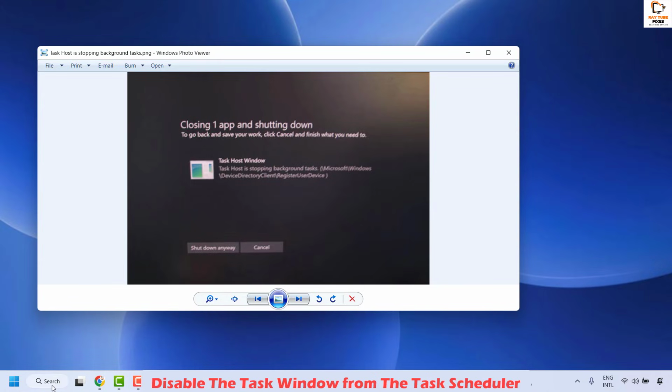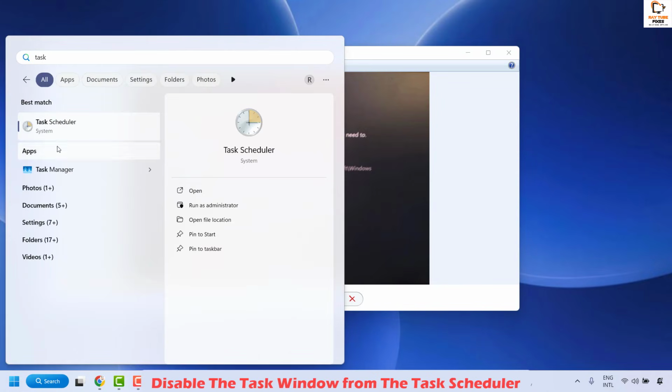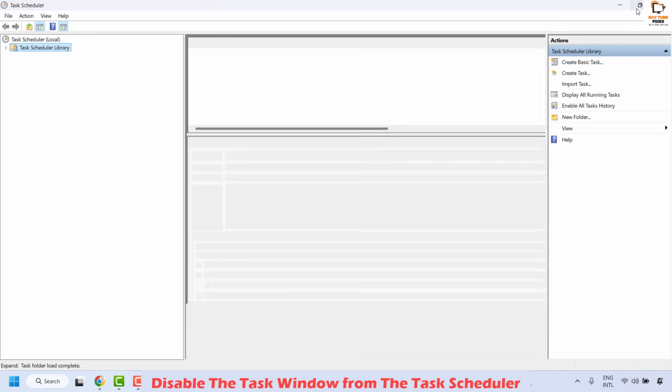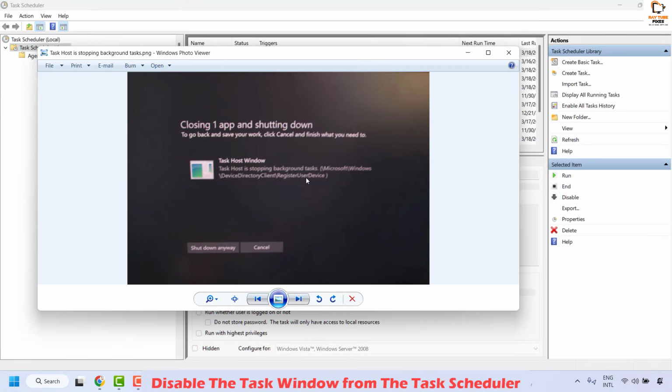Once you have this path, you will have to open Task Scheduler on your computer. To do this, go to the search and type Task Scheduler. You will see the best match for Task Scheduler. Double click on it. Once you open Task Scheduler, expand Task Scheduler Library. Under this, expand Microsoft and then Windows. It's the same path as what you're seeing in the error message.